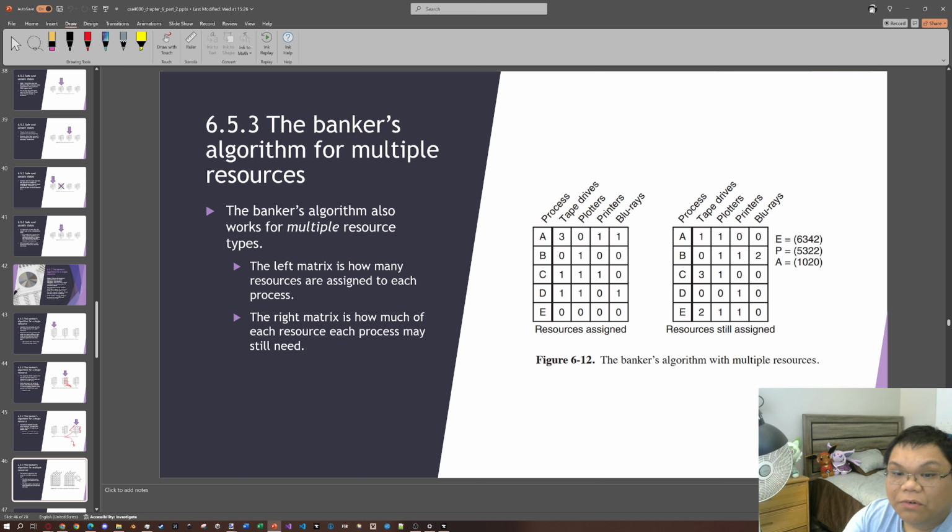We can also apply this for multiple resource types. So the left matrix is how many resources are assigned to each process. The right matrix is how much of each resource each process may still need.